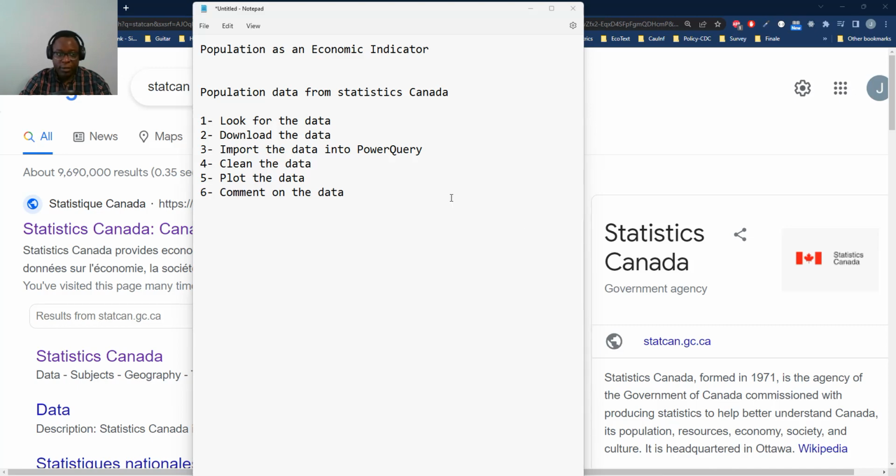In this activity, we are going to be looking at population as an economic indicator. We are going to get our data from Statistics Canada. So we'll go and look for population data from Statistics Canada. There are 6 things we want to do.